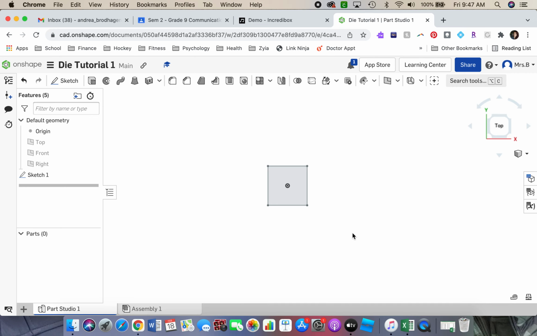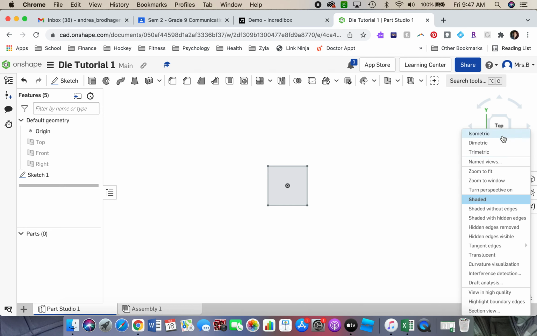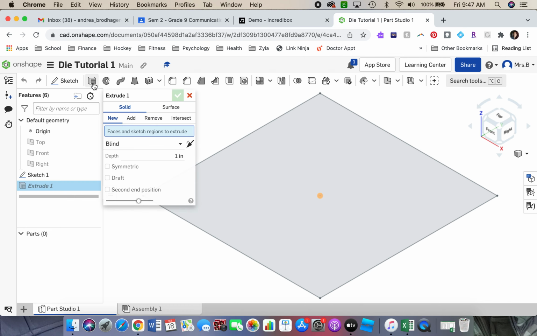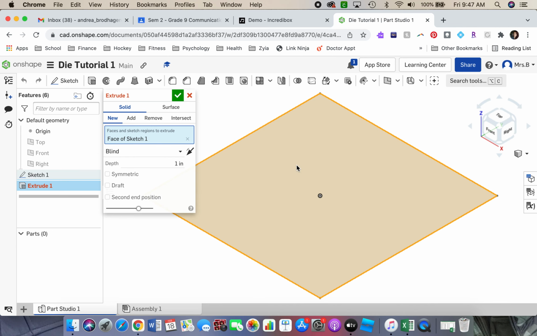Whenever I'm extruding, so this is where we're going to add depth, make it 3D, I like to be in isometric view. So I'm going to come over here to my cube on the right side with the drop down arrow, click on that arrow, and select isometric. Now I am going to extrude this so I can actually make a cube. So beside the sketch button is extrude. Click on that. And you first have to select the face or sketch region that you want to extrude. We want to extrude this square, so I'm going to click on that.